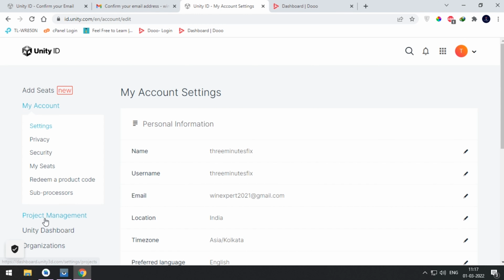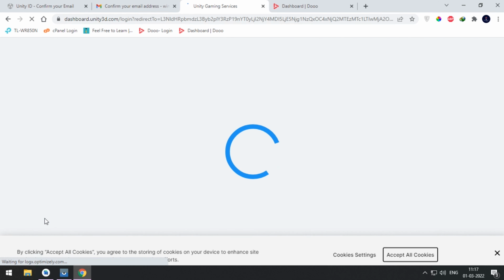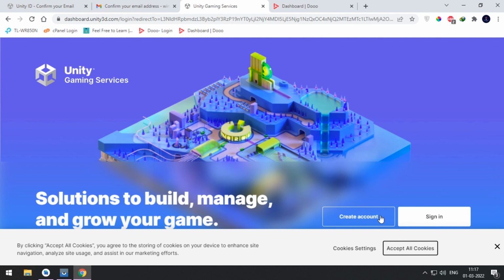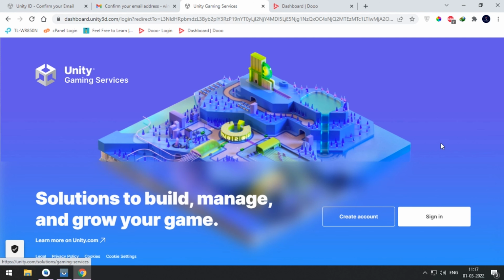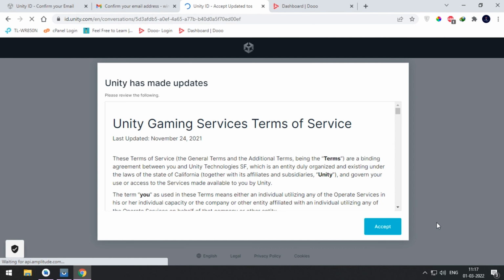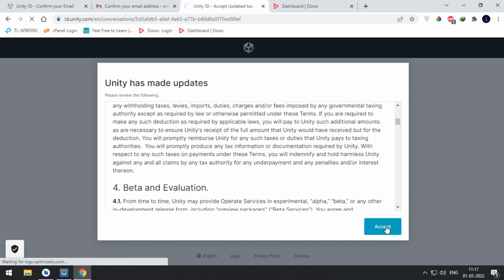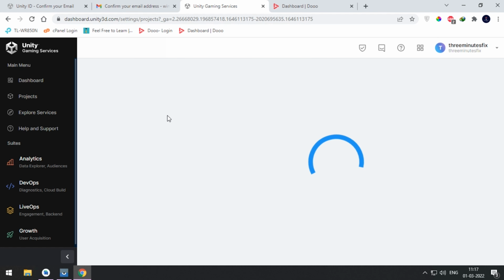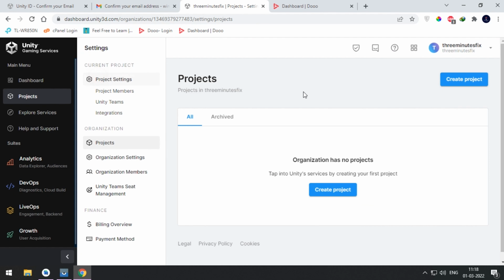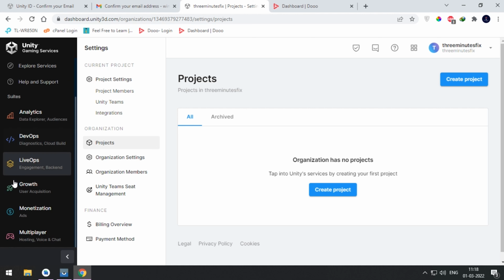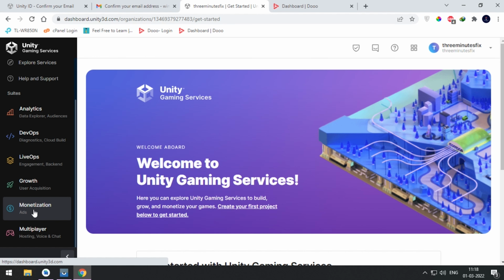In your dashboard, choose Project Management menu. As we already have an account, let's choose Sign In option. Please do read and then accept Unity Ads Terms of Services. Choose Monetization option from left menu.